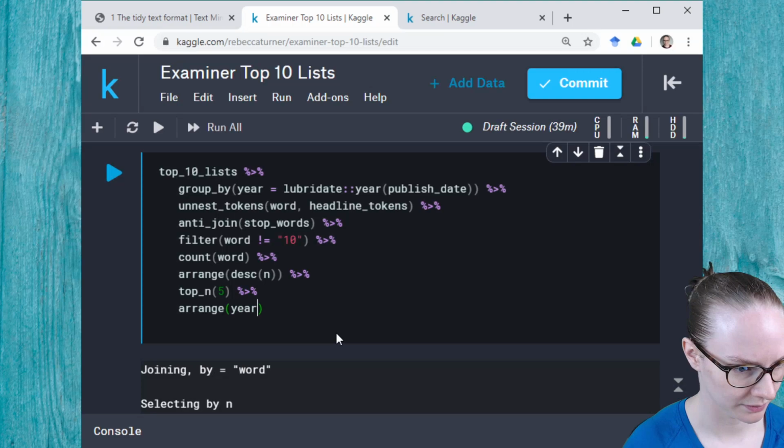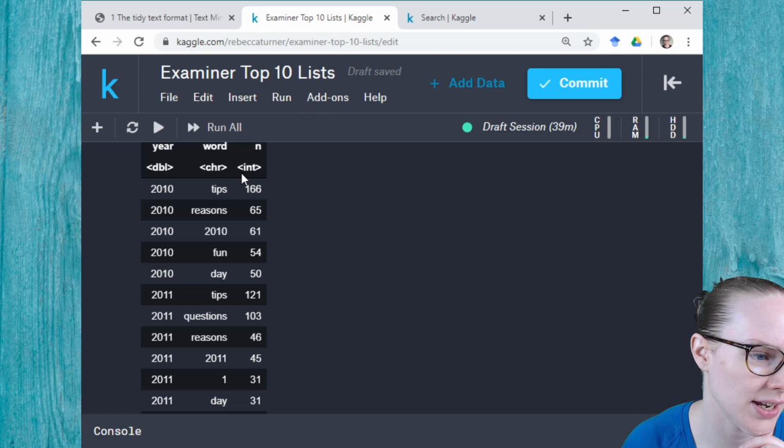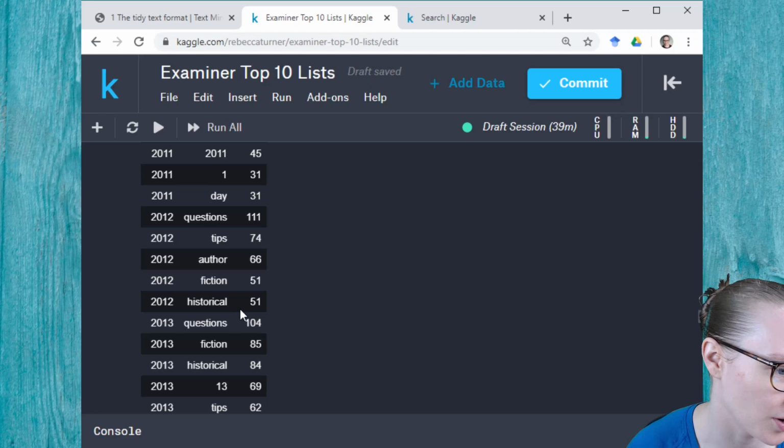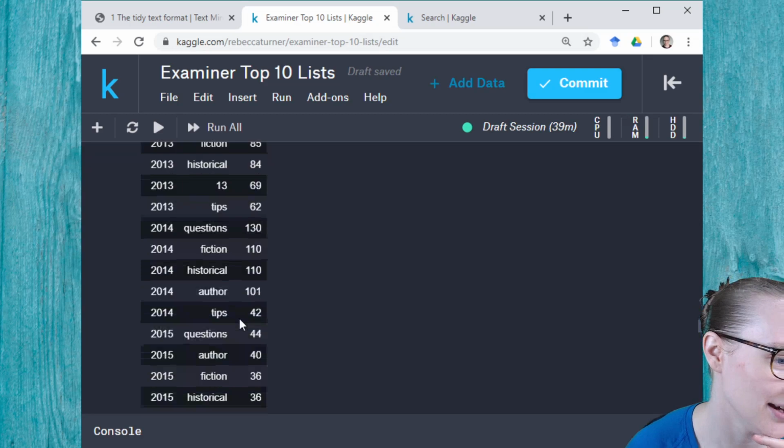And this should work. Yeah, excellent. So the top five words in 2010 were tips, reasons, 2010, fun and easy. In 2011: tips, questions, reasons, 2011, one and day. 2012: questions, tips, authors, fiction, historical. 2013: questions, fictions, historical, 13, 2013, tips. 2014: questions, fiction, historical, author, tips. 2015: questions, author, fiction, historical, tips.